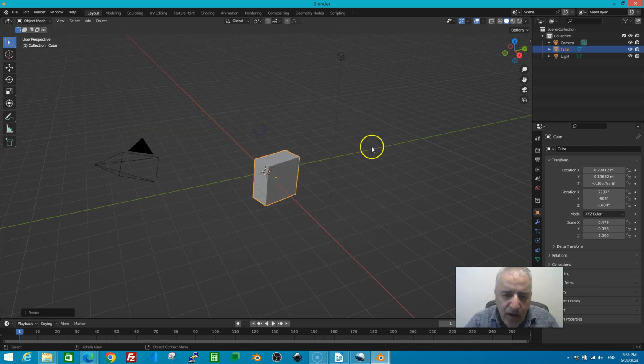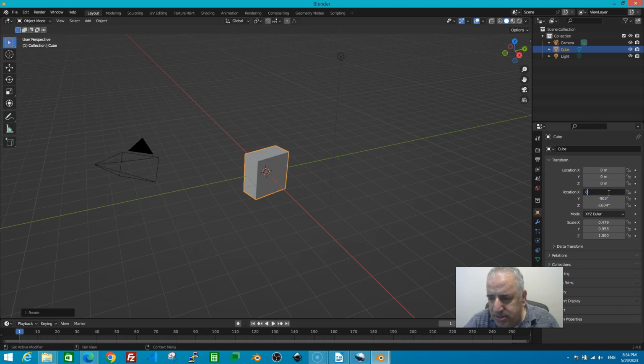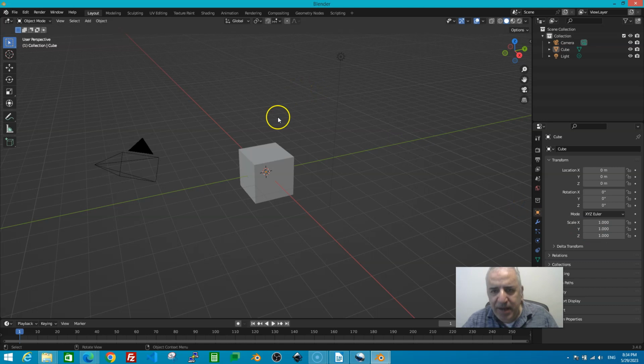So let's say I want to make the cube back to its original. So I'm gonna do the X is 0, I'm gonna make the Y 0, and I'm gonna make the Z 0, and then I'm gonna make the rotation 0, 0, 0, and the scaling I'm gonna keep it 1, 1, 1. So we're back to the original cube.